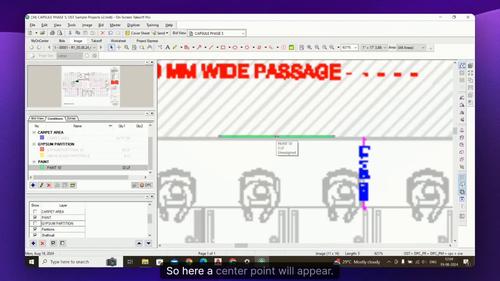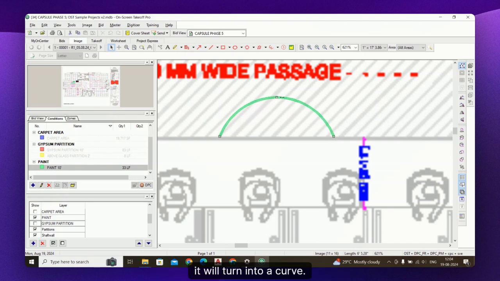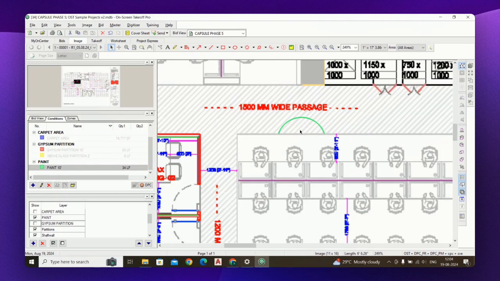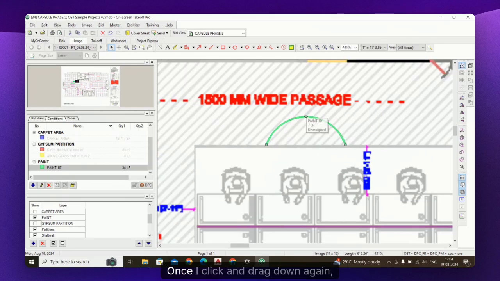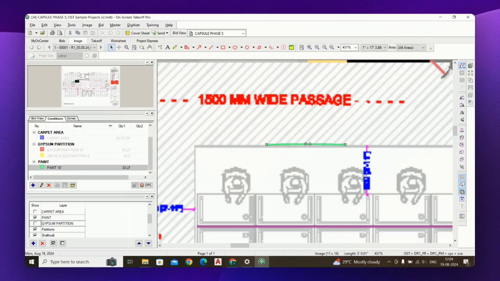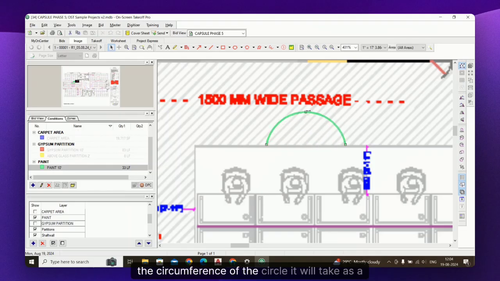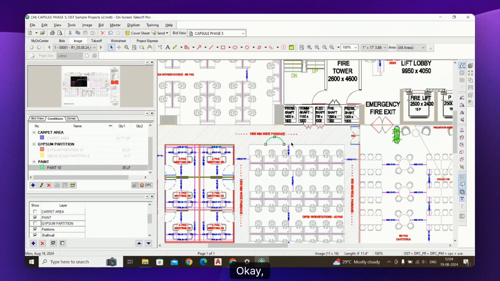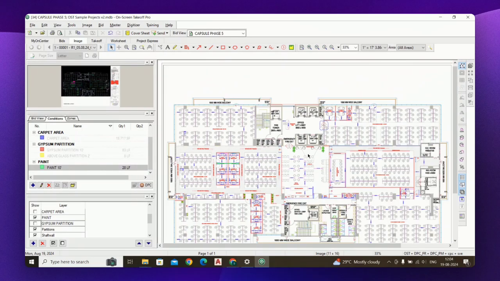So here a center point will appear. Once you click and drag it over there, it will turn into a curve. Okay, so here you can see it is 34 linear feet. Once I click and drag down again, it will change to 33. So the circumference of the circle it will take as a linear condition over here. Okay, so this way you can use it for all the curved parts of a linear condition.